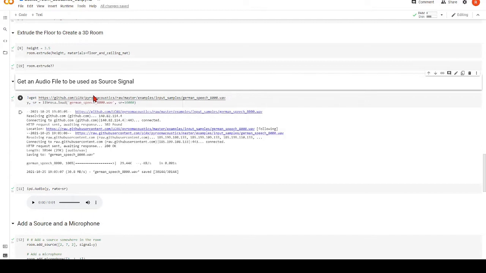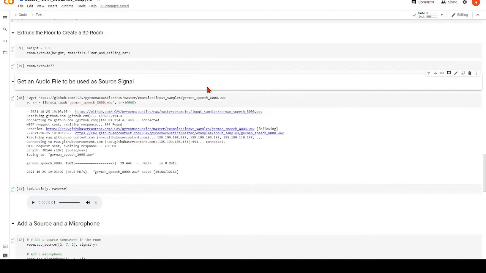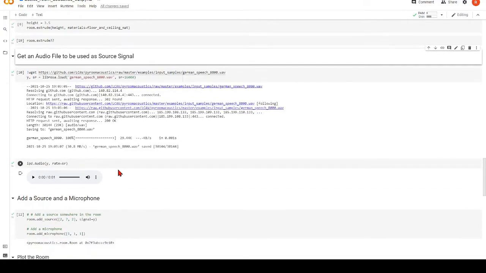After downloading this German speech, which is now in my directory here, I will load it using Librosa. When I load it using Librosa, I can also define the sample rate I want to use, so it will convert whatever sample rate it is to the one that I define here, and I will have this NumPy array. We can also listen to this German speech.